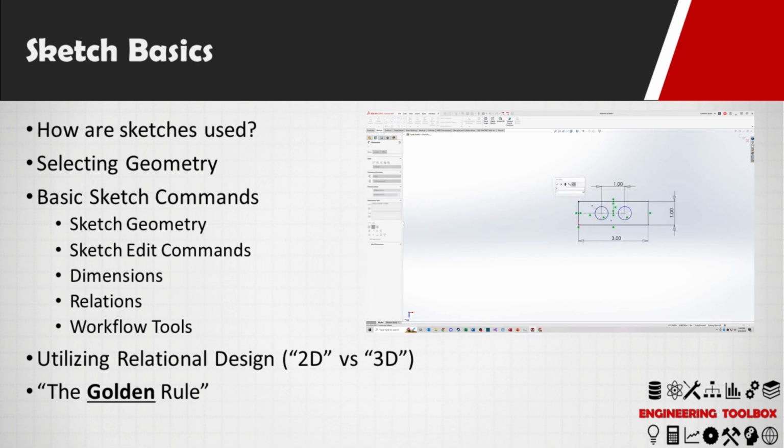I'll also be talking about the golden rule of sketching in SolidWorks. This is something that you absolutely have to do on every single sketch that you create. Well, let's dive in.